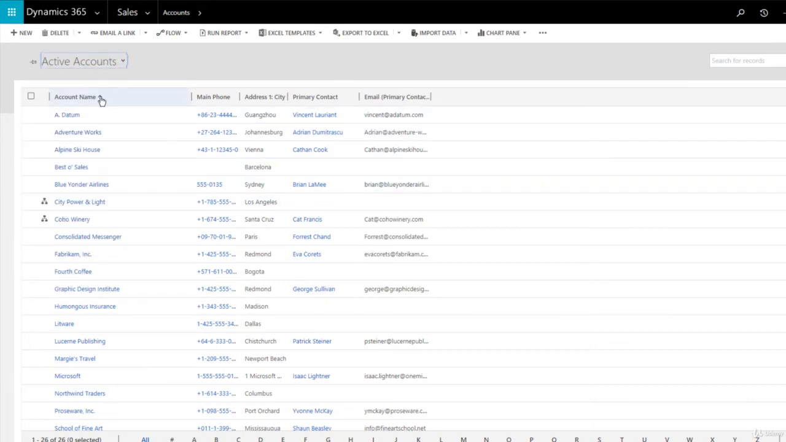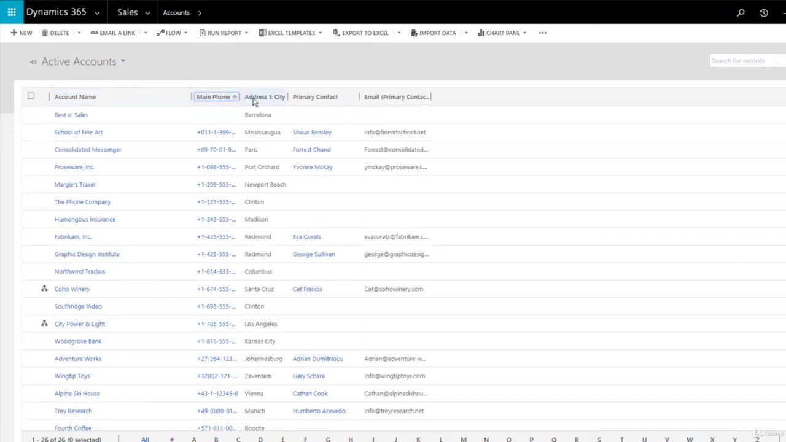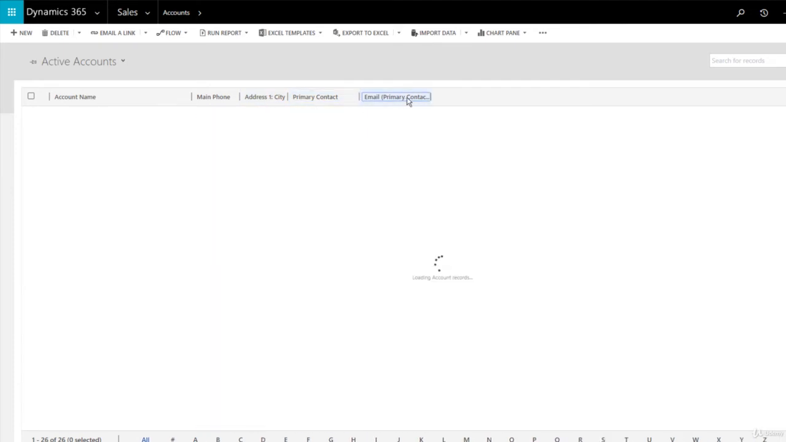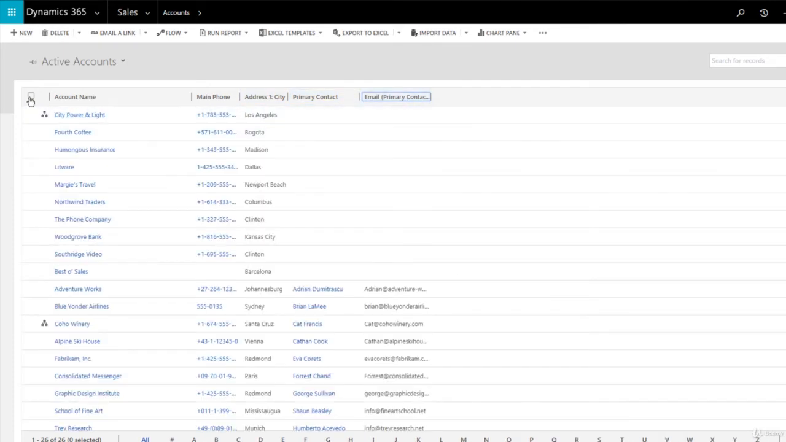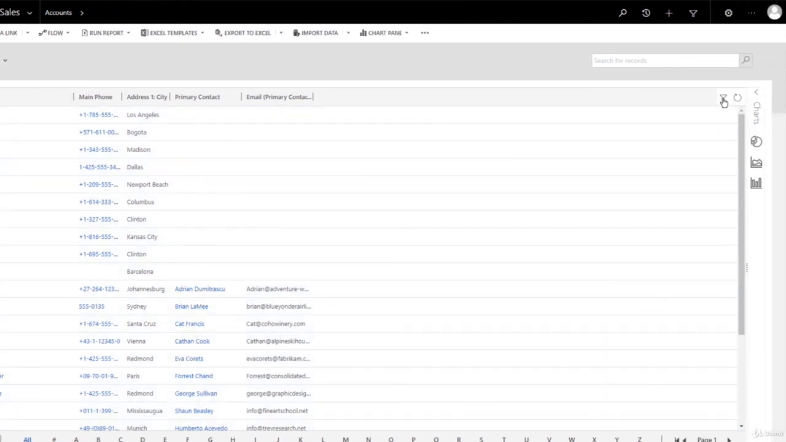Another option is sorting. You can click on the column name and it will sort that column ascending or descending, right? So those things are available. You can select the records and then perform some of the available operations. You can also filter by clicking here, and you can change the filter.